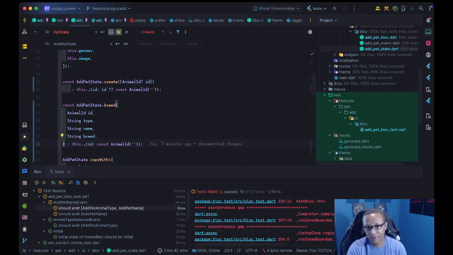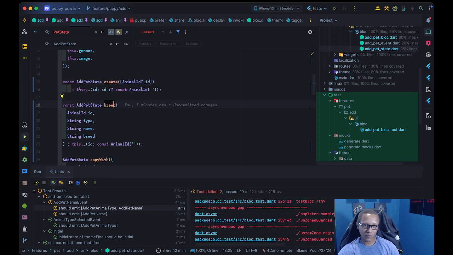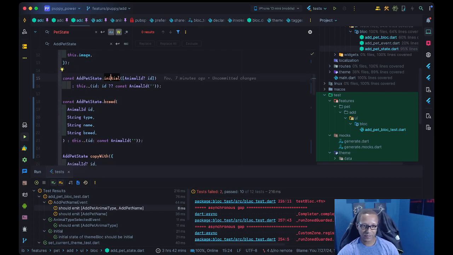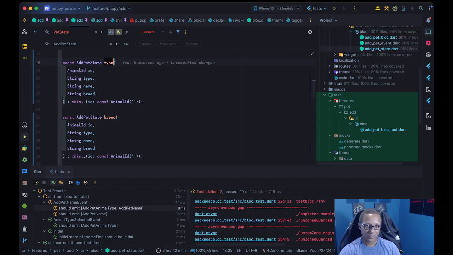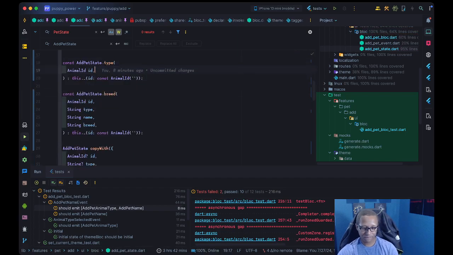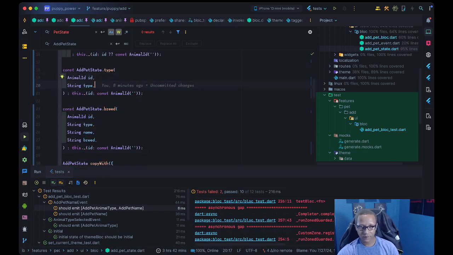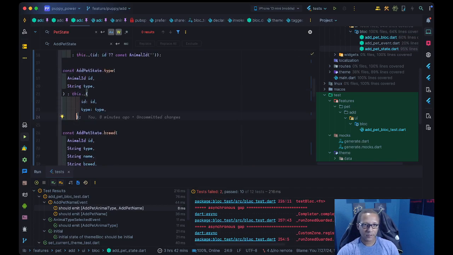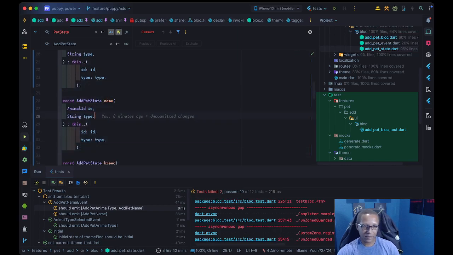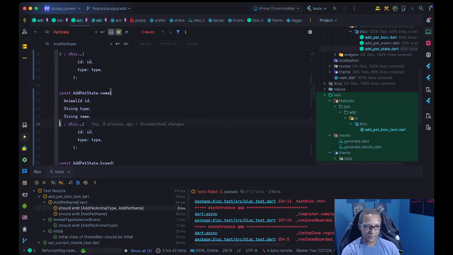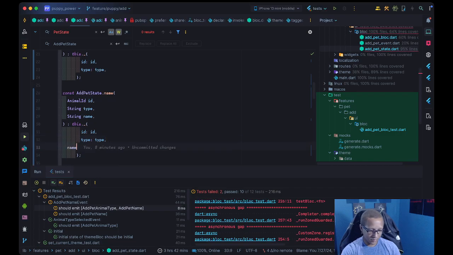I guess these are the states, right? So this would be initial, right? That's the initial state. And then after the initial state, you would have a type state. Right. There we go. And then you would do ID, type. Okay, yeah, all right. And then after the type, you would have name. Come on, it's going to be name.